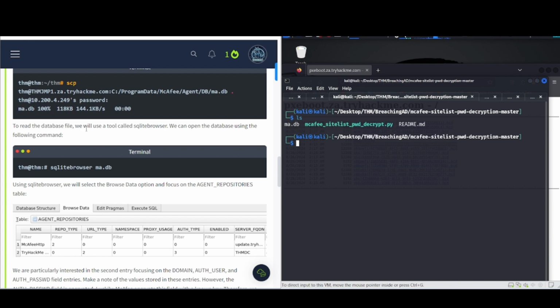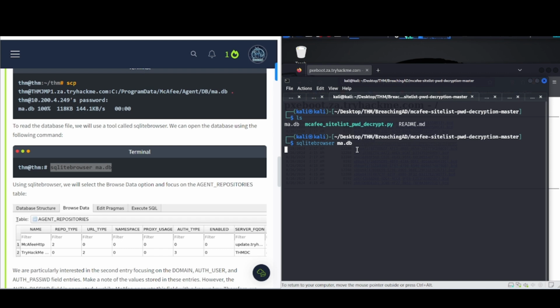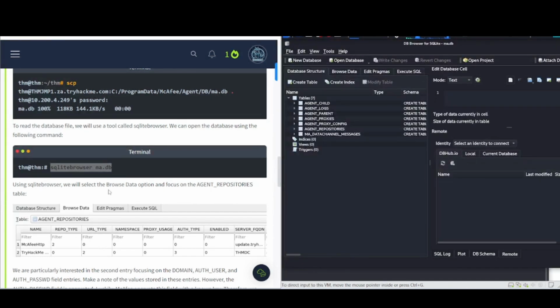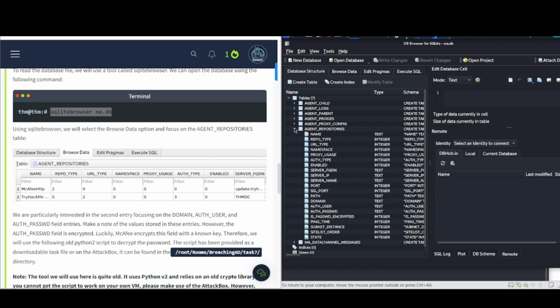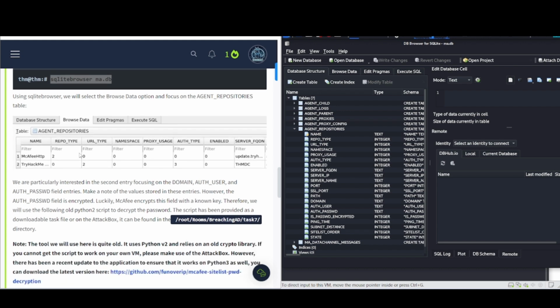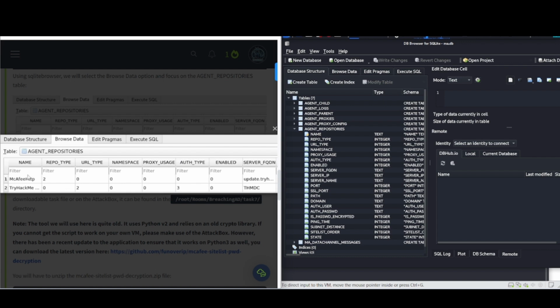To read the database file, we need to use a tool called SQL Browser. We can open the database using the following command. So let's go ahead and try that. And there we go. Using SQL Browser, we will select the Browse Data option and focus on the agent_repositories. So agent_repositories, okay? And looks like this one in particular they're taking a look at here. This McAfee HTTP and then the TryHackMe one.